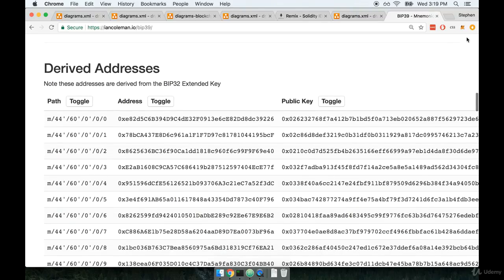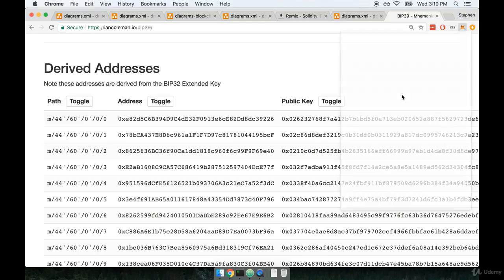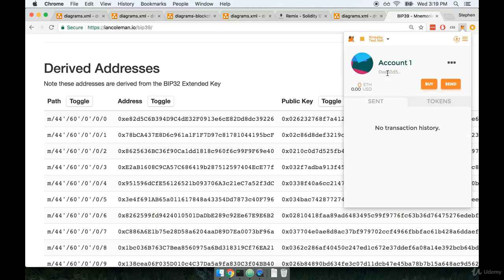Now to show you this in action, I want you to take note of the first address right here, which starts with 82D5C. If I open up MetaMask, you'll see that my address is E82D. So my address in MetaMask is E82D. Yep, that's the first address right there. By default, when you generate this first account with MetaMask, it's just going to count down the series right here. It starts at the very first address and then it counts down.